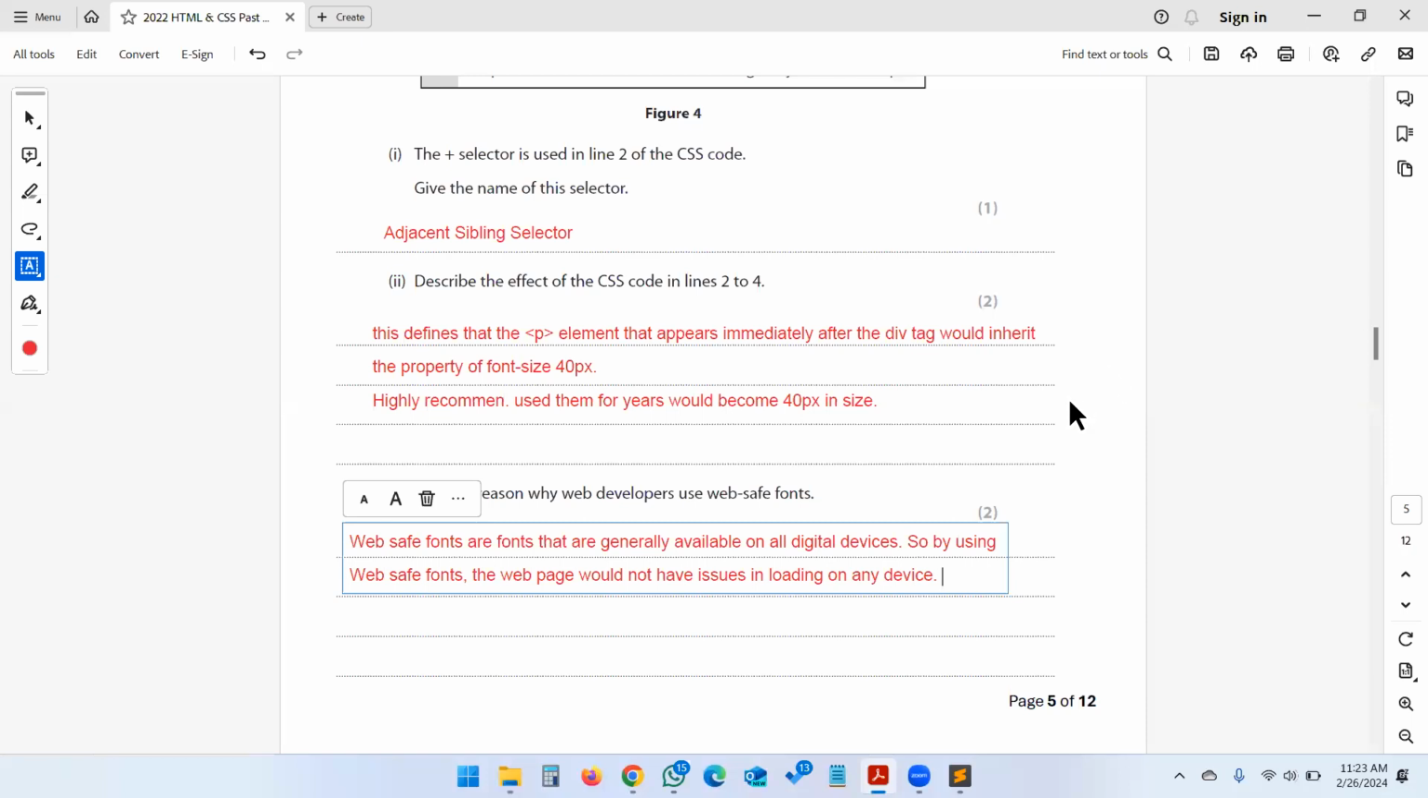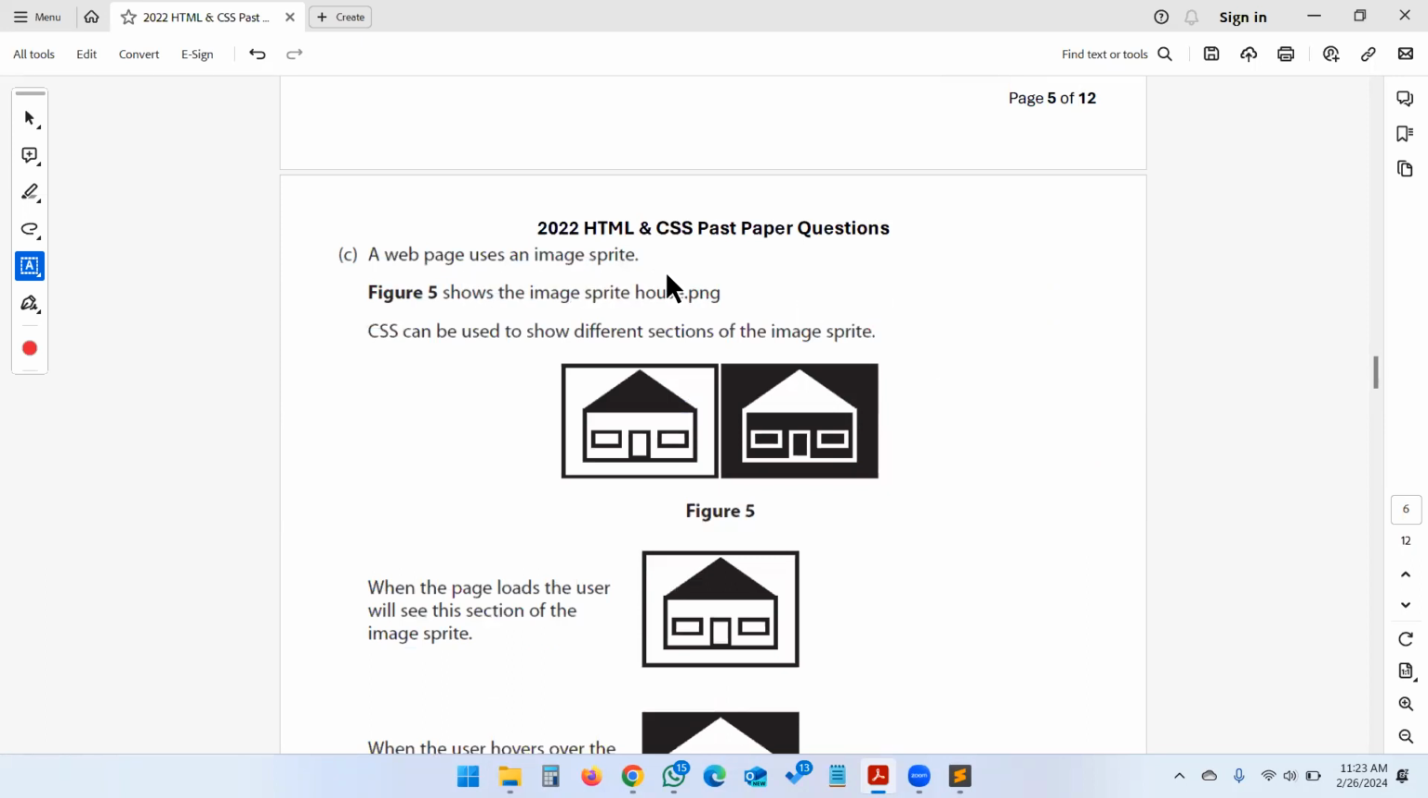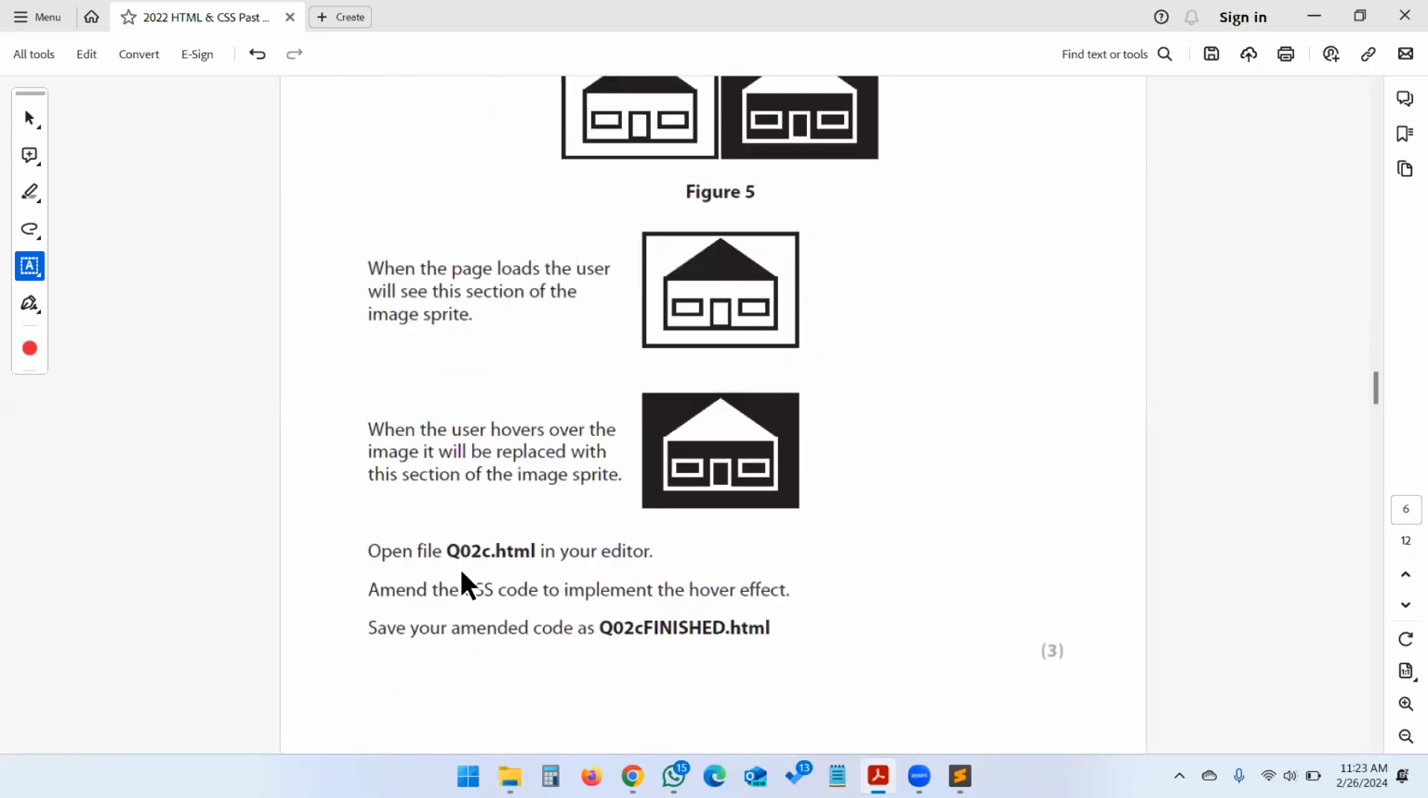Let's move on to the next question over here. It says a web page uses an image sprite. Figure 5 shows the image sprite house.png. CSS can be used to show different sections of the image sprite. So over here you have your image. It's one image. There is one like this, another one like this, both together. Let me show it to you. All this you can find in Q02C.